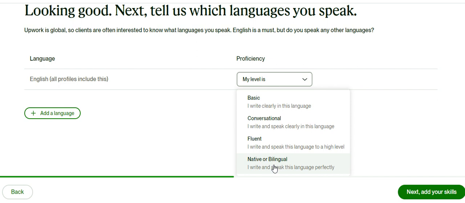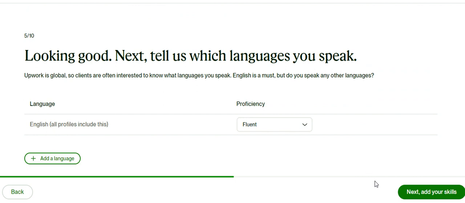That is, if you can understand and use US English and you can also use UK English, Australian, New Zealand, or Indian English, or even Nigerian English. So if you can use multiple versions of the English language, you choose bilingual. But normally, you have to choose fluent. And then you can add more languages.